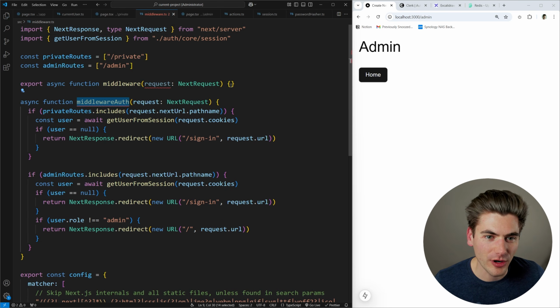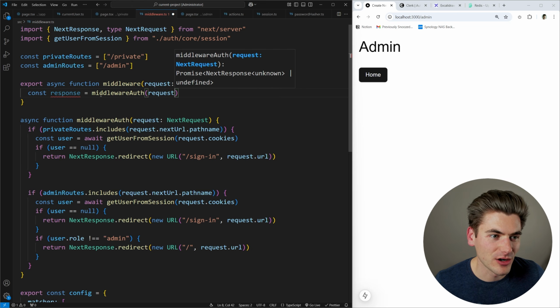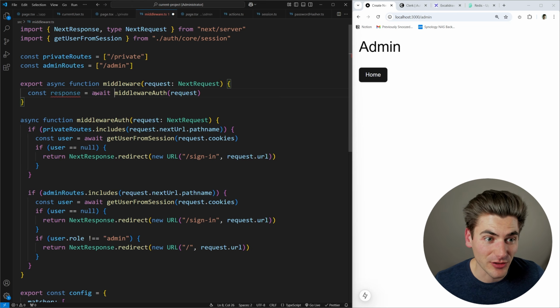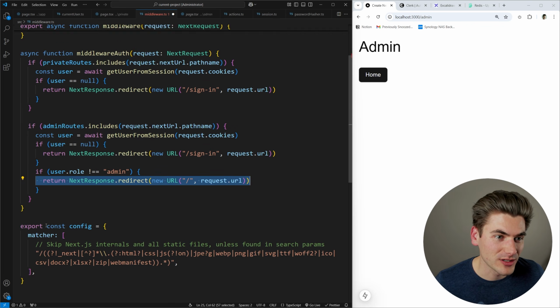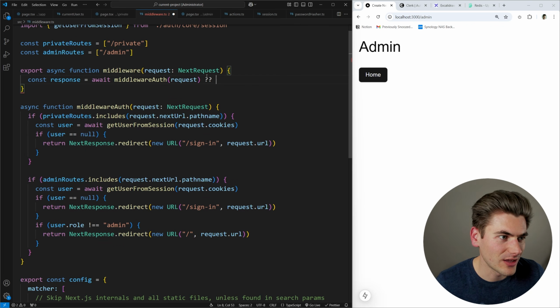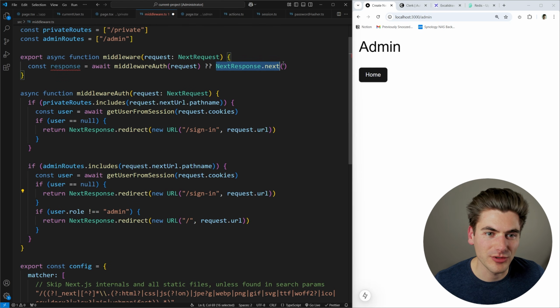So now we have this middleware auth that we can call inside of here. So we can say here, our response is going to be equal to calling middleware auth and passing in our request. Make sure that we await this particular function. And this is going to return to us a redirect response, or it's going to return to us nothing at all. So if it returns to us nothing at all, we're just going to take this as a next response.next. Essentially, that means do nothing at all and just proceed like normal. So we're either going to redirect them or we're going to proceed as normal.